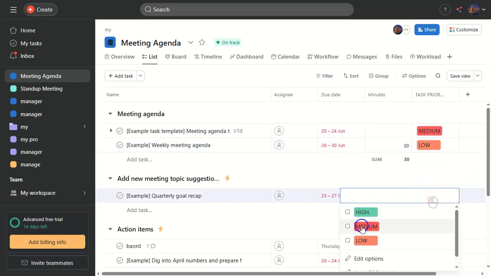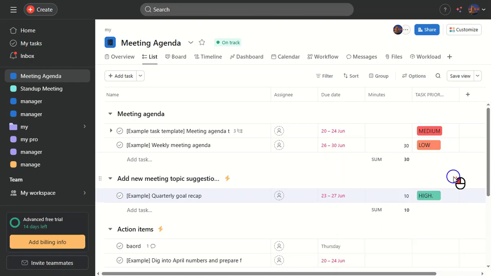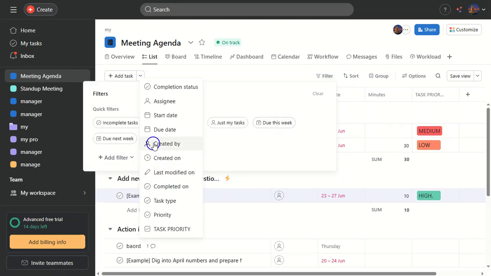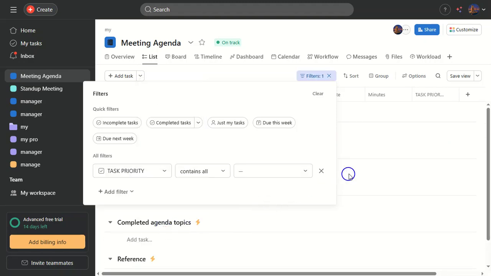Now that we've done that, let's talk about filtering tasks by priority. On your task list, click on the filter icon and select your task priority field. Choose the priority level you want to view. This step is important as it enables you to focus on high-priority tasks first, improving efficiency and productivity.